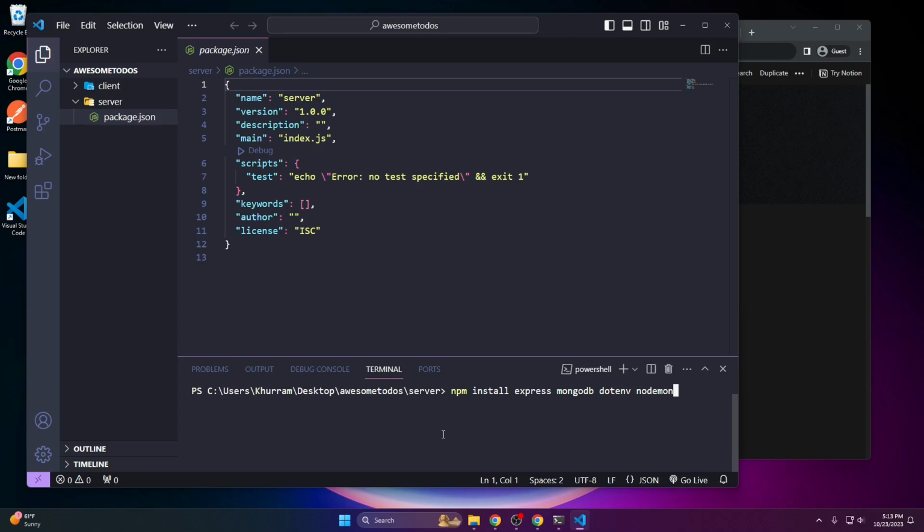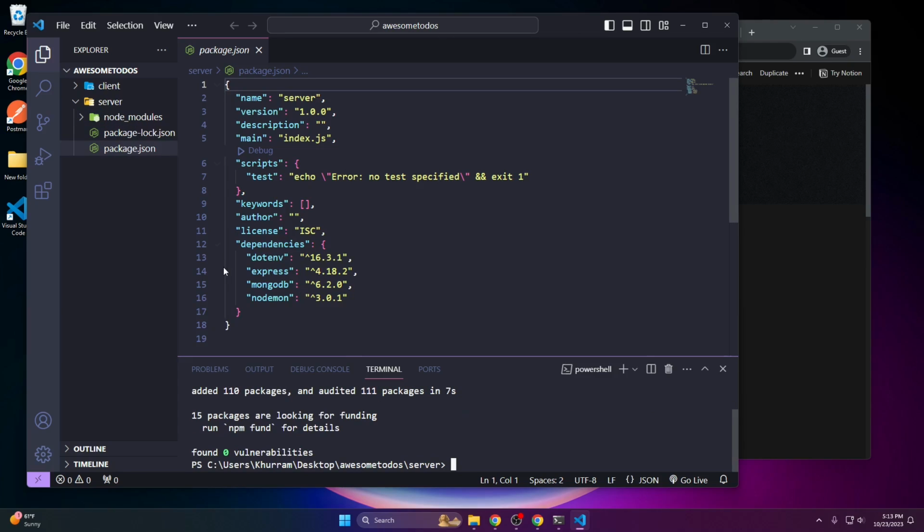So our .env is going to let us create secret files. And nodemon is going to let us restart our server after we make every save. If we don't have nodemon, then we're going to have to close the server and turn it back on every single time we save. So it just makes our life easier when we're developing. So press enter. I'm going to install 4 things. Should take a few seconds. If we look at our package.json, now we have our dependencies here: .env, express, MongoDB, and nodemon.